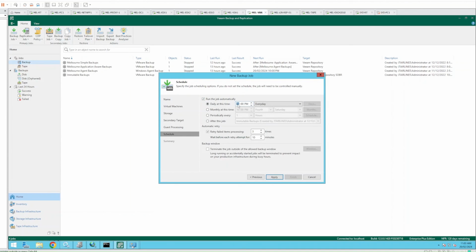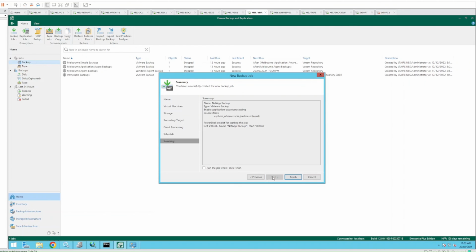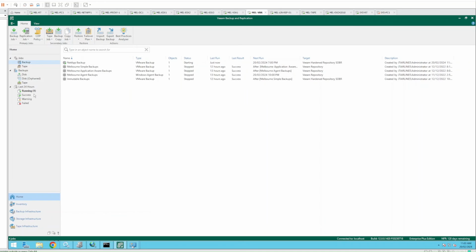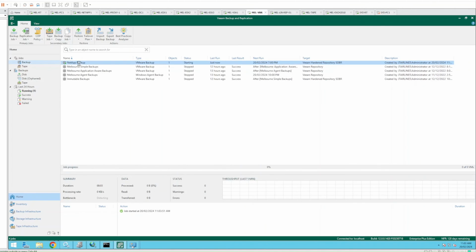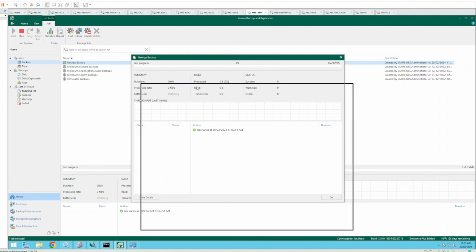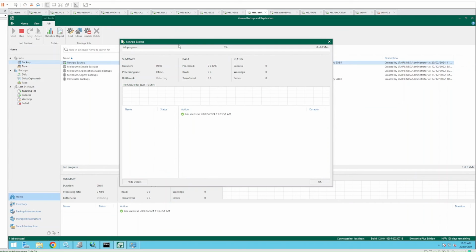and I will run this job. Let's just run it at say 7 p.m. each day, but I'm going to run it now. Run this job, and let's monitor. Now hopefully it works first time. And we'll just see what happens. Here we go.